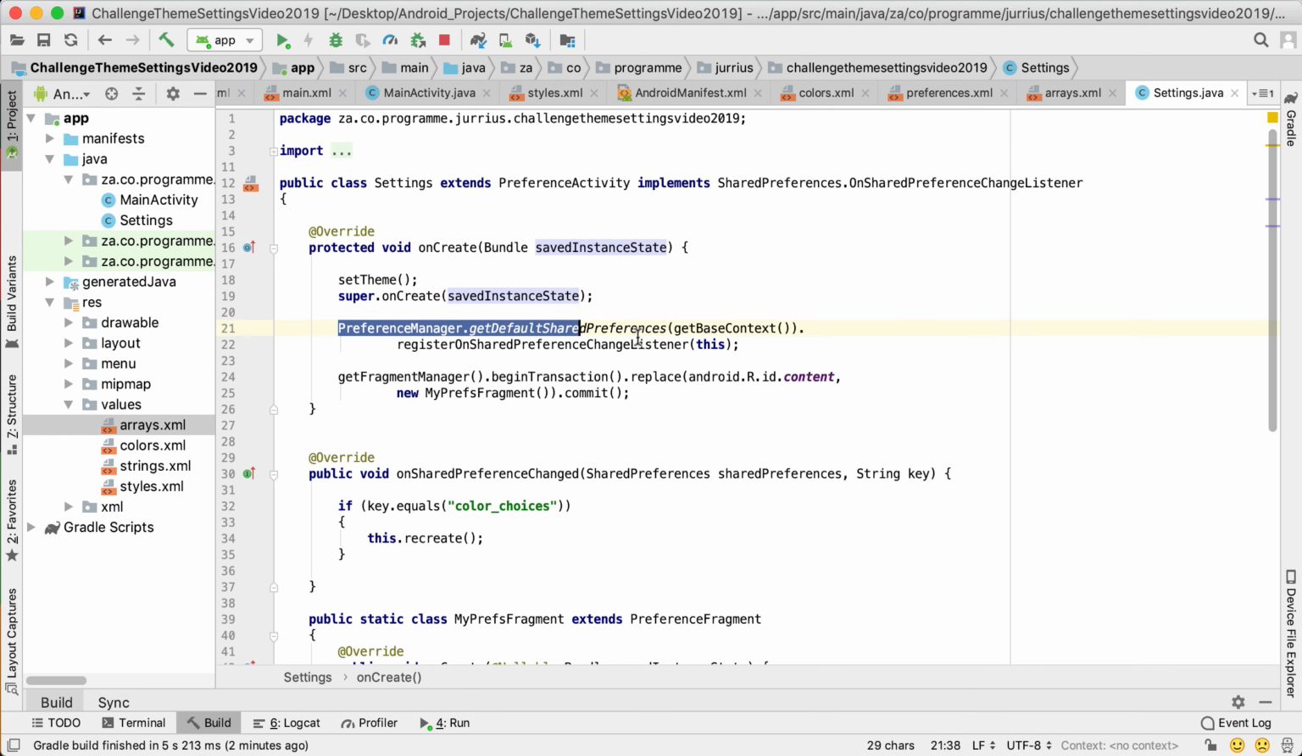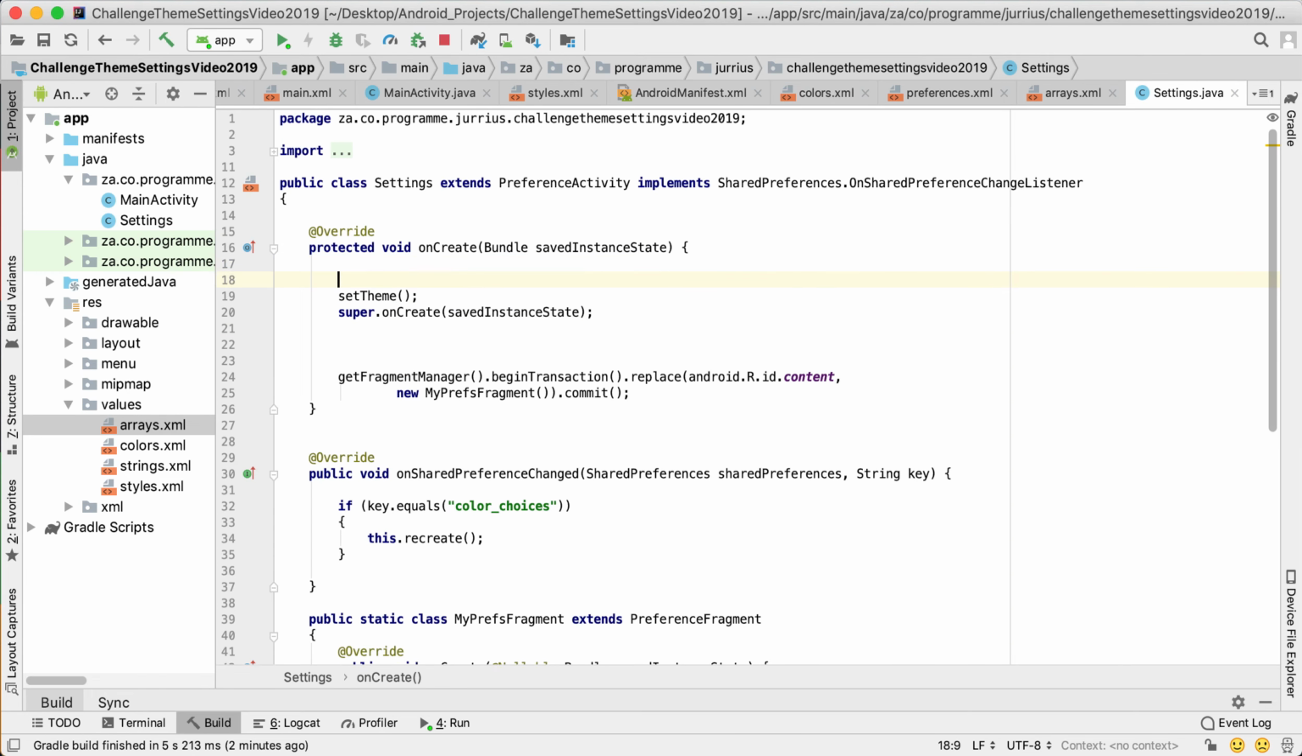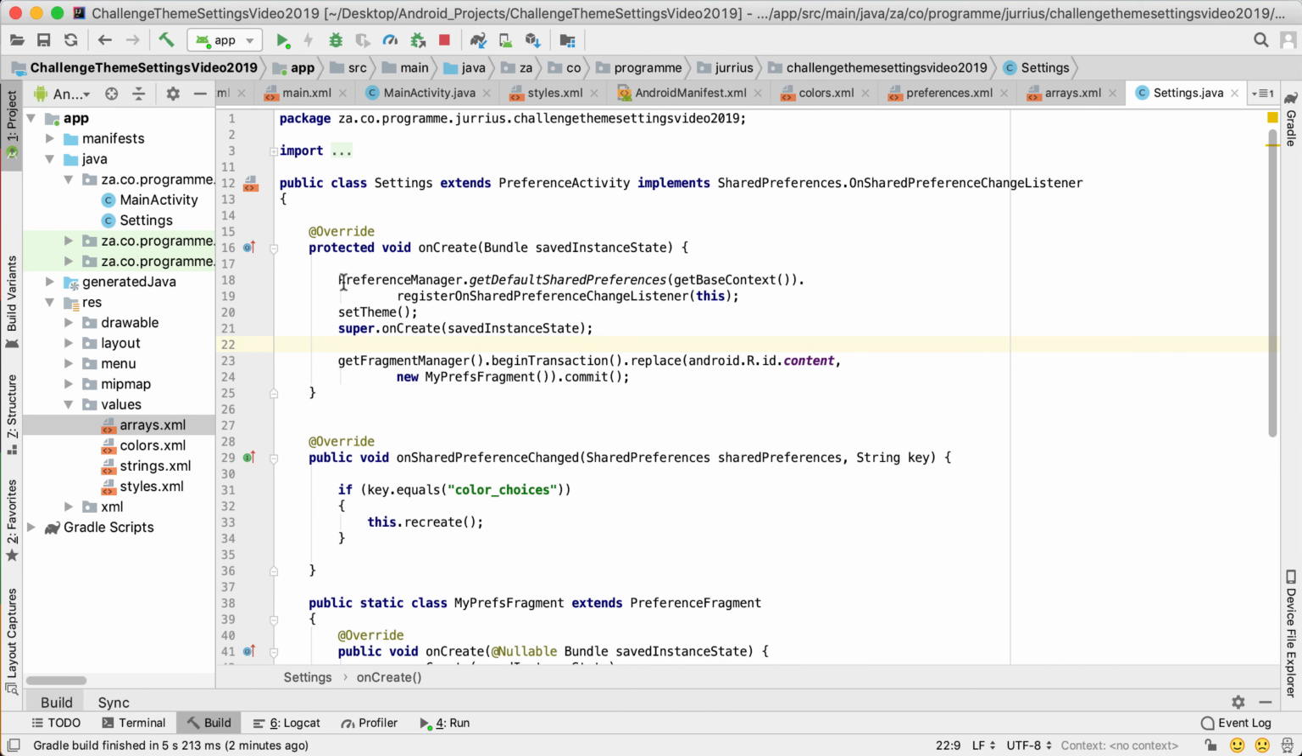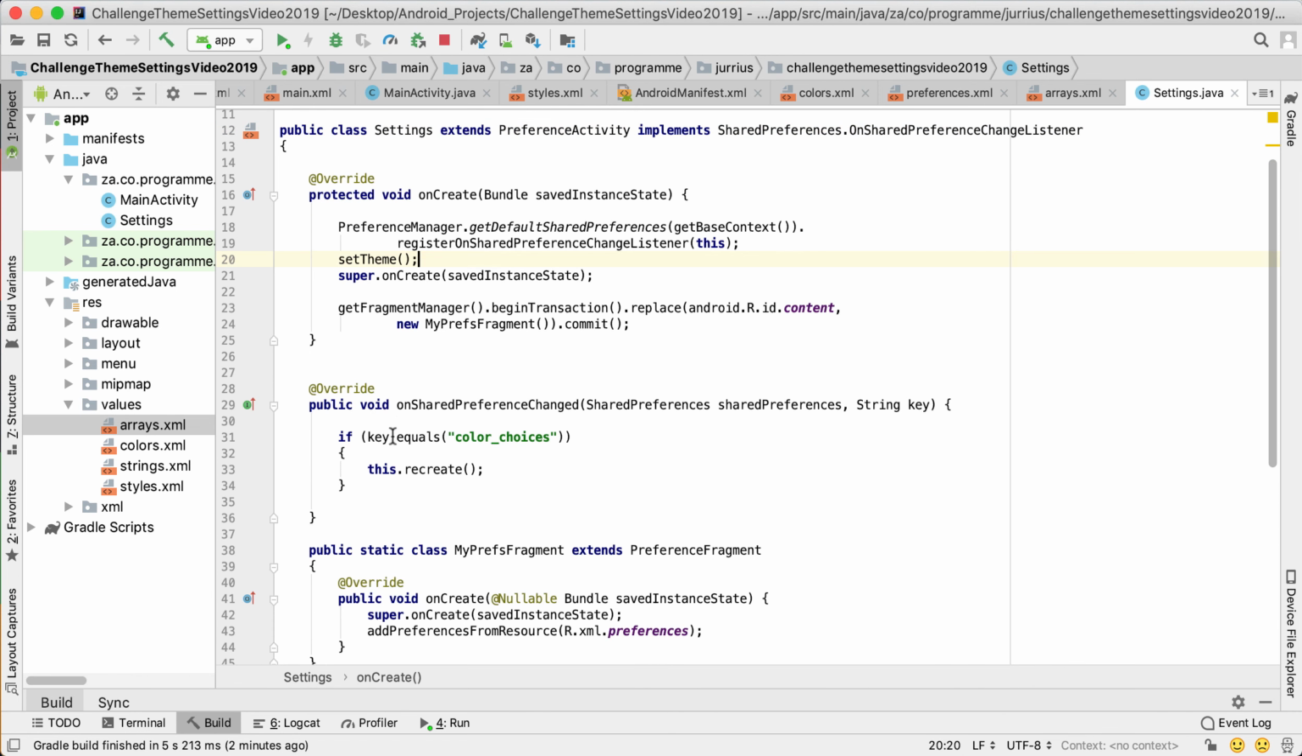And let's just make sure we take this line and also put it before that theme so that we have a listener registered to it. Okay, so this one basically registers this preference file of ours to this class as the onSharedPreferenceChangeListener. And if something happens, it's going to go here. Then we check if the key is the color choices that was checked. We're going to recreate this activity. What will recreate do? It's going to rerun the onCreate again, register it again, set the theme first, and then replace the fragment. Let's see if this works.